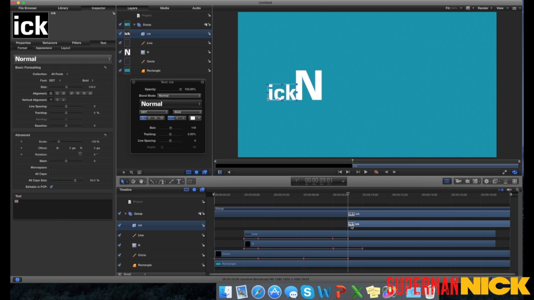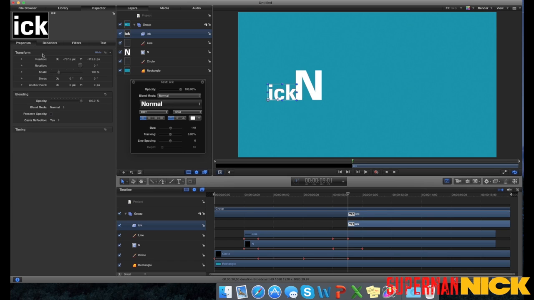And then what we need to do is turn our opacity all the way down on our text. So make sure your text layer is highlighted. Go to the Inspector tab under Properties, turn your opacity all the way down. Click the record button, move your playhead to 10 seconds, which is where the N will stop in place. Turn your opacity back up on your text, unclick the record button.